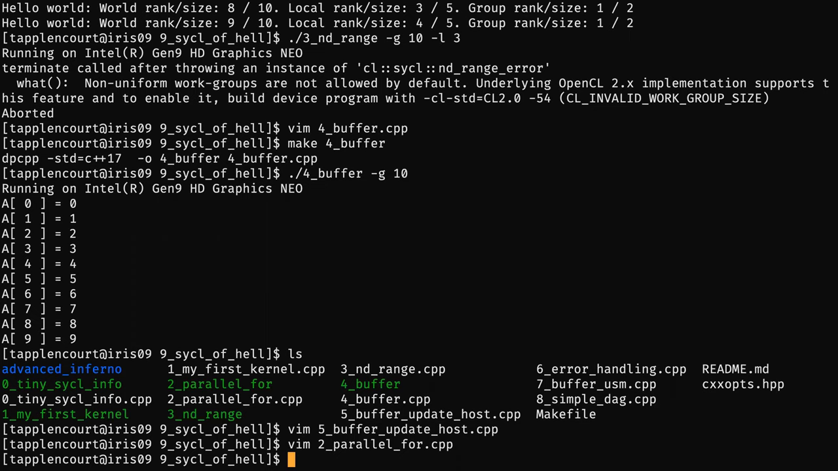So Thomas, does the CPU support of SYCL extend to Intel KNL? Good question. I didn't try. My understanding is maybe, I don't know.